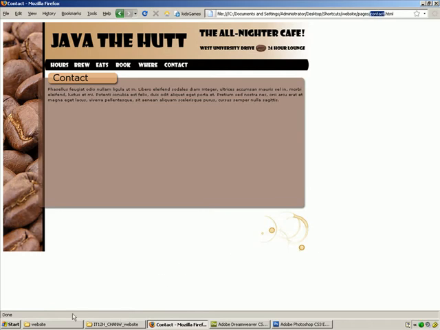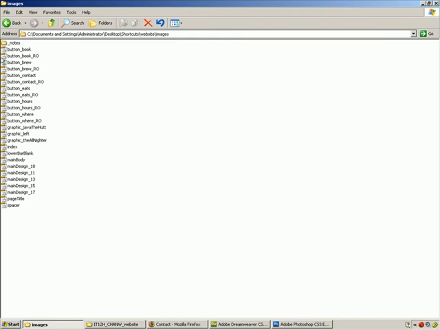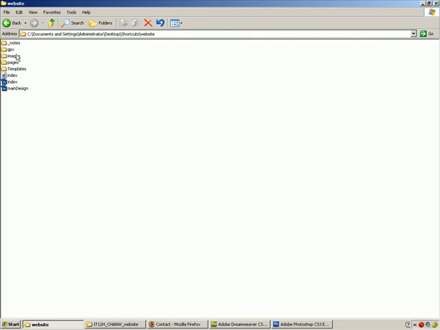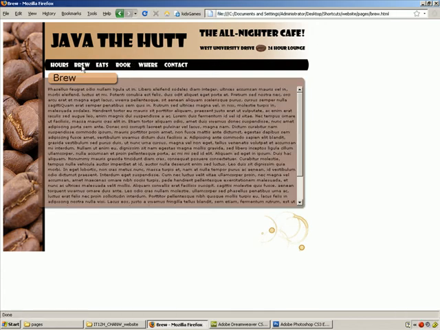Inside of this folder, and again we're looking at the finished product, all of the files in these folders are interlinked, entwined in a web of links. All the graphics files, my slices, are linked to the pages, and all my web pages are linked between each other. For example, if I were in book, I can go to brew.